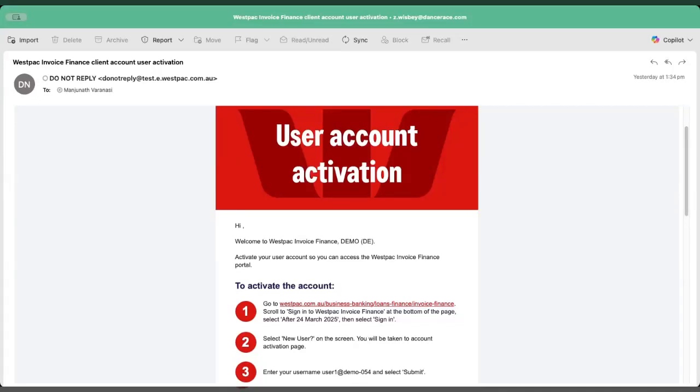Welcome to your Westpac Invoice Finance Portal tutorial. Once your user account has been created, you will receive a system-generated email to activate your account. Contained in this email are instructions to support you through your first time accessing the portal.